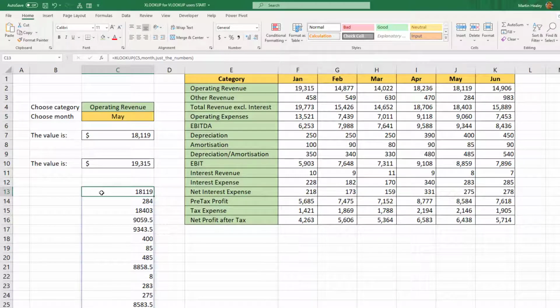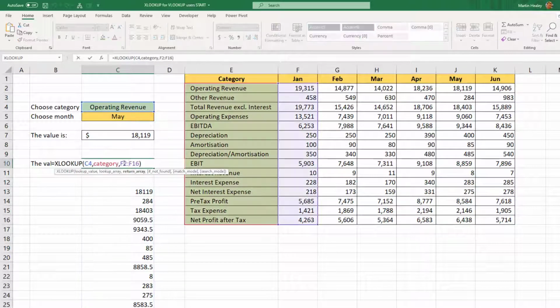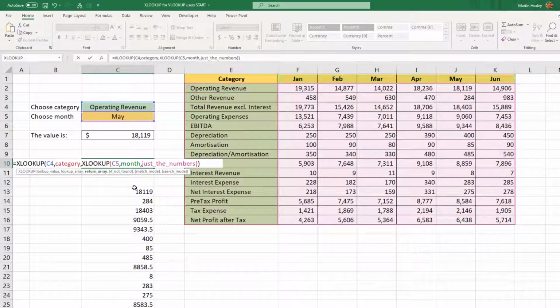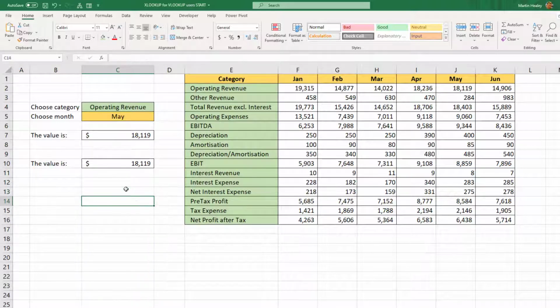So what I can do is copy this XLOOKUP, escape, and replace this hard-coded array, which is January only, by the XLOOKUP. Enter, and it now works fine. And don't need that anymore. One more check. Let's have a look at EBITDA in February. Is that correct? Where is it? There. Yes, it is.